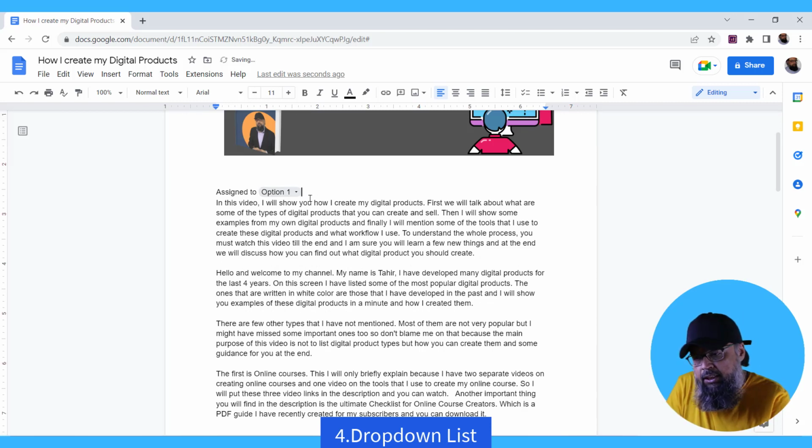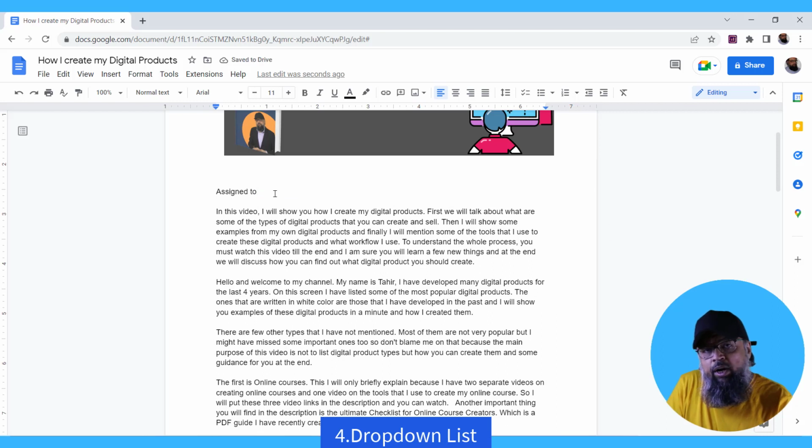Let me delete this. Let us say I am working in a team and I want to assign this document to one of my team members, and I want to put a drop-down list at the top of my Google document so that I could assign this to any one of those. And this is the second advantage of a drop-down list, that you don't make errors and any user of the document will know what to do.